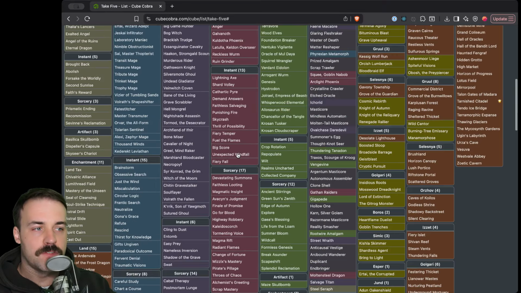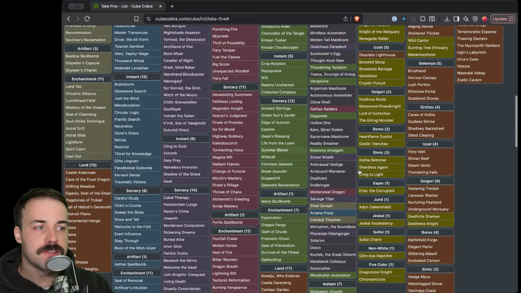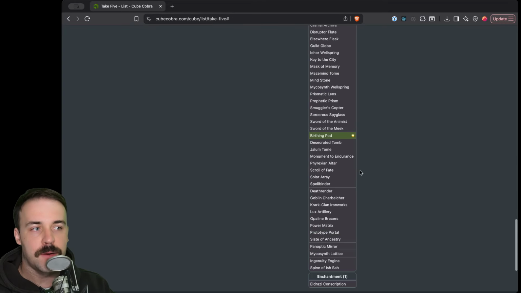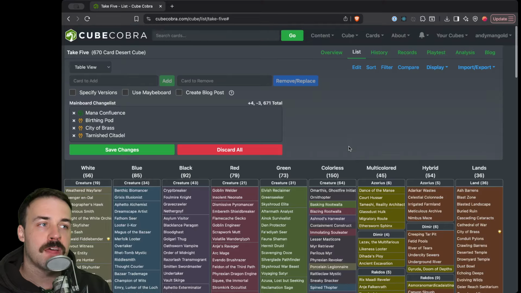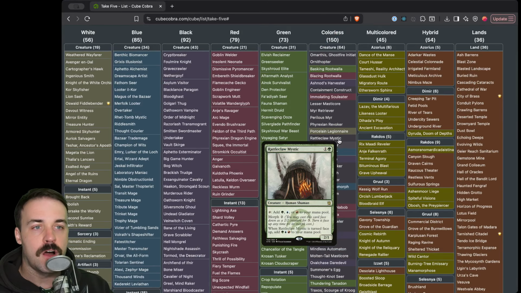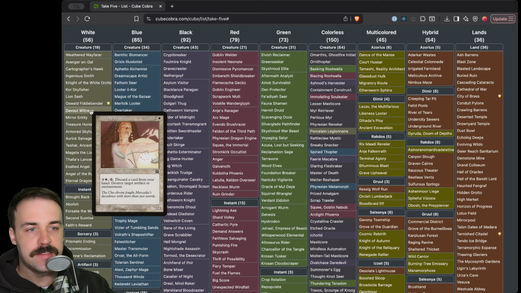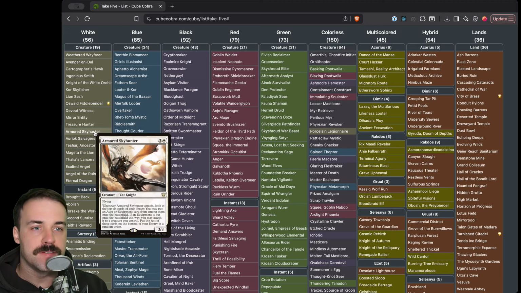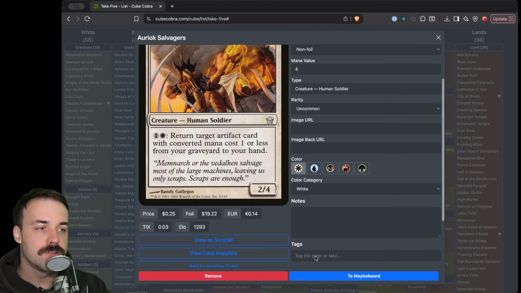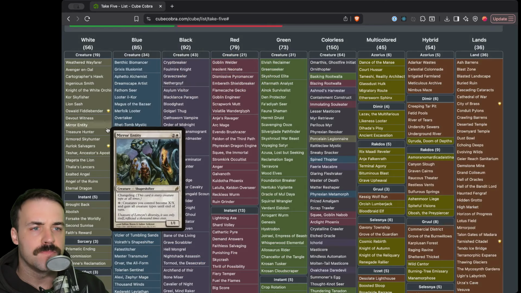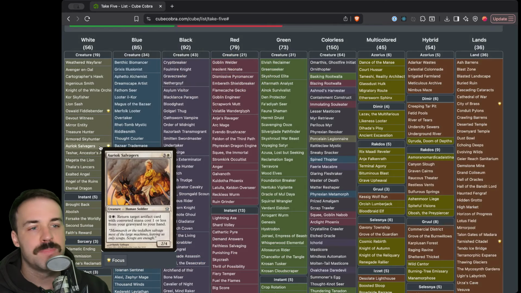So, the first couple focuses here, small artifacts, Birthing Pod. I think searching your library is going to be pretty common in this cube, and both these cards put cards into play without having to cast them, which is great for off-color stuff. Let's keep moving here for other cards that are going to be potential focuses, and Auriok Salvagers, definitely a focus. I knew from the very early days, I think I even mentioned in the first version of this video, that I want Auriok Salvagers to be a card that makes sense in this cube.